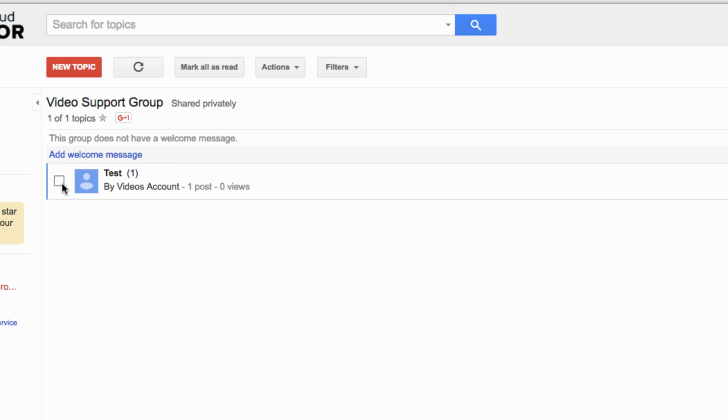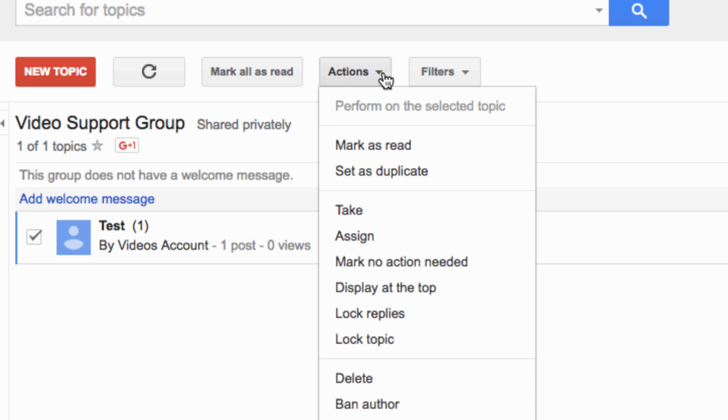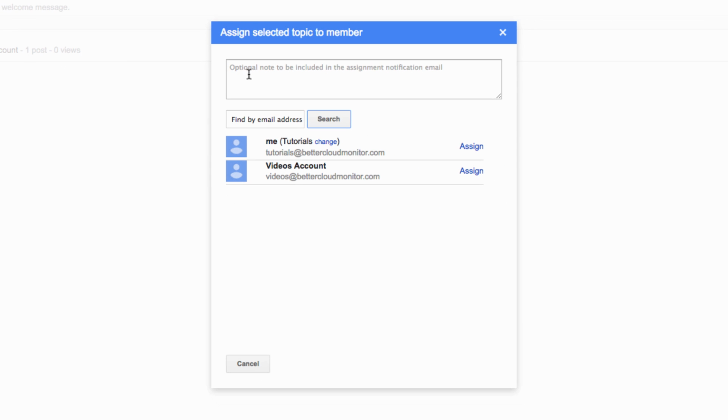So let's select this message and then go up to the Actions button at the top of the screen. Then you can scroll down and choose Take, Assign, or Mark No Action Needed. So let's say if I wanted to assign this to somebody, I choose Assign and select this person.